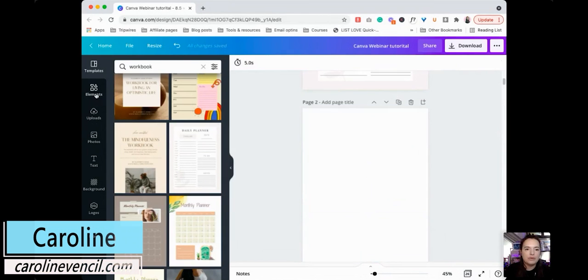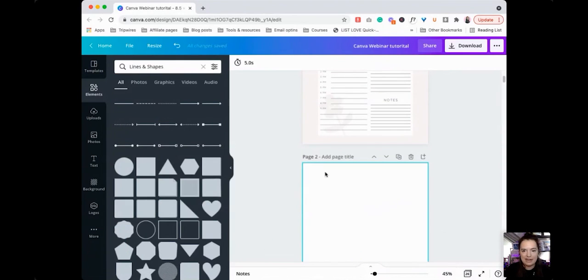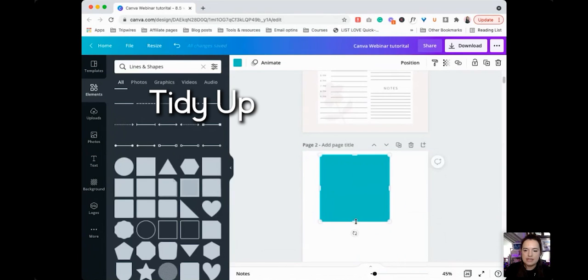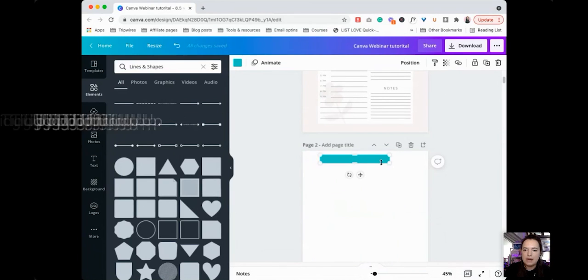And so we're going to go over to elements. And I never understood this, and then I accidentally discovered it. And I'm truly saying accidentally. My favorite thing in the entire world is tidy up. And I'm going to show you what I mean by that in just a second here. So we're going to make this box. It's going to be this bright blue color so that we can see it.